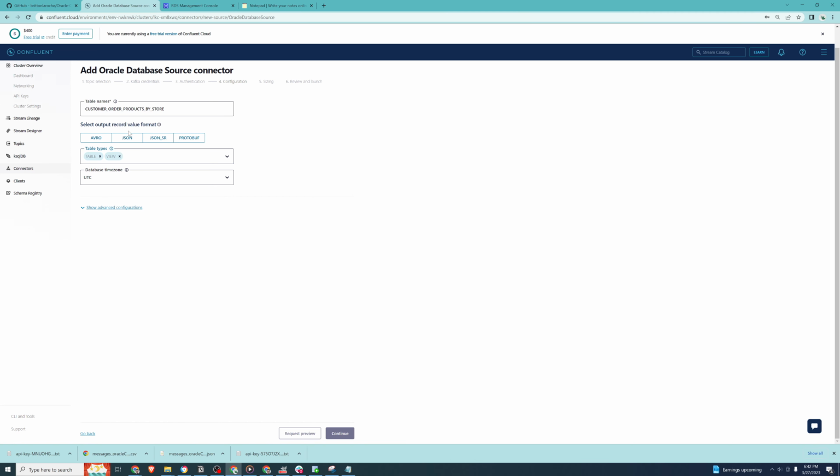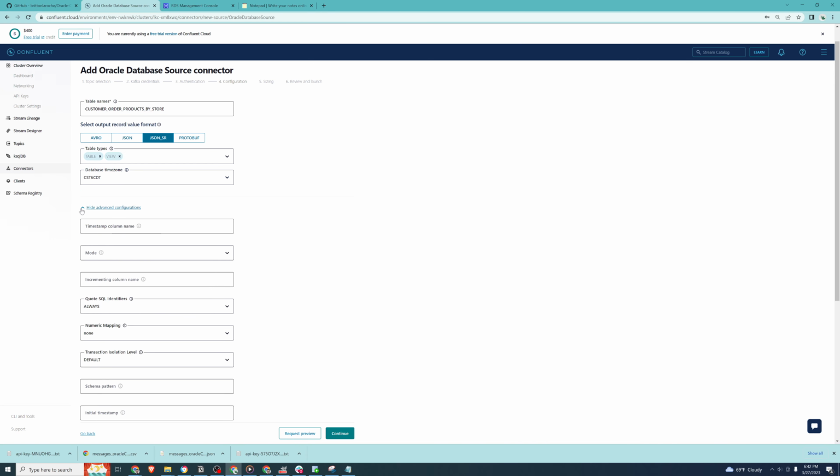Now I can specify the output record format. I could do JSON, Avro, JSON SR, protobuf. If I use JSON SR, I get to use the schema registry, so that's kind of what I want to do. There are some advanced configurations and a time zone. We're in Central Standard Time, or at least I am. I think that'll work. Show advanced configurations.